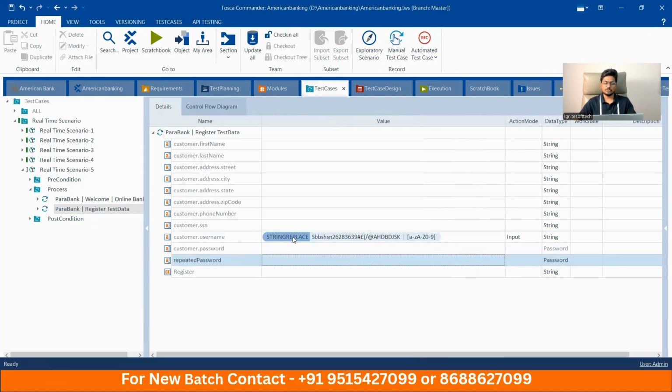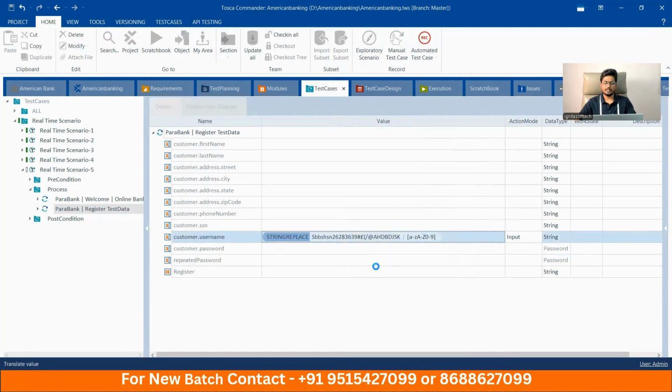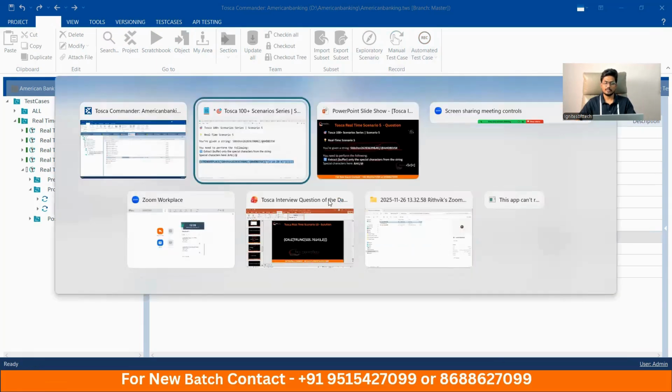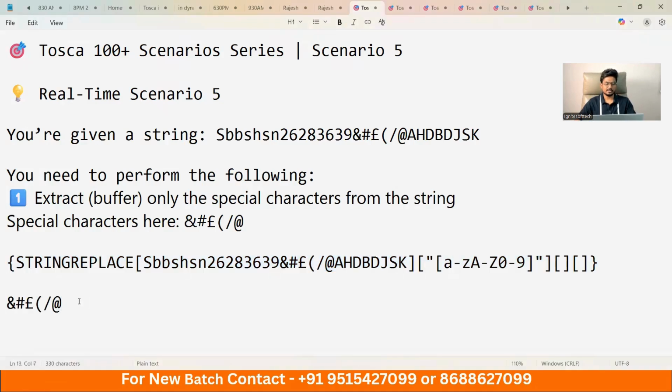Okay, it should have green, dark blue and light blue color. If you right click and translate the value, what it will do is get only the special characters. Okay, so this is the syntax. So the special character output and this output are matching.